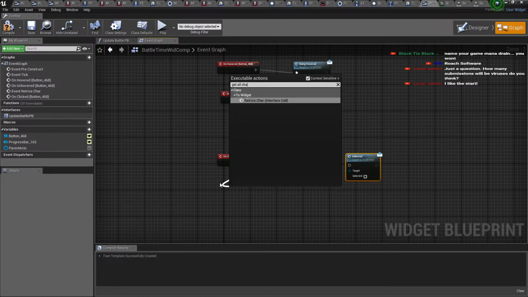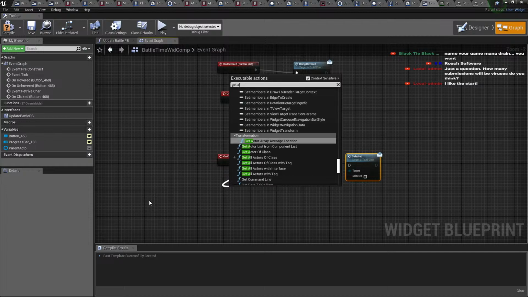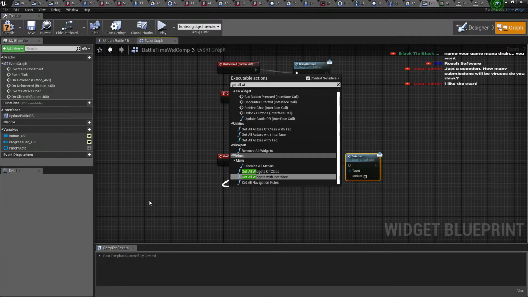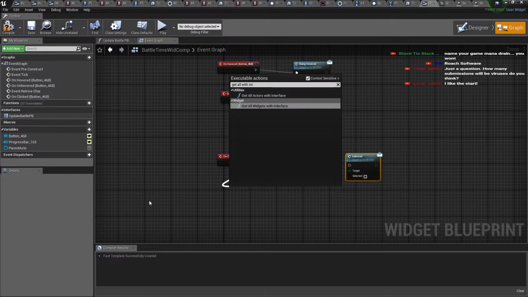get all characters. Nope. Get all with interface. Oh, I missed a message. What was that?